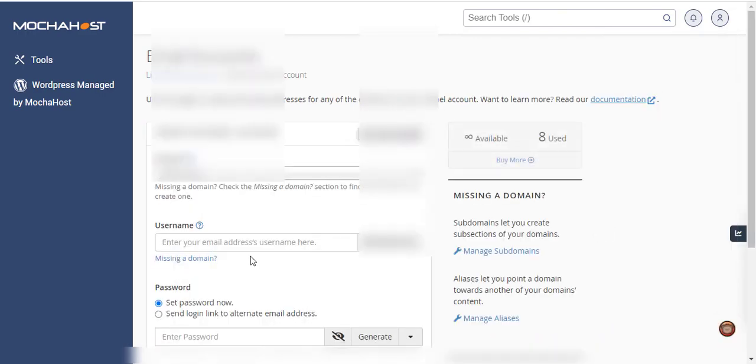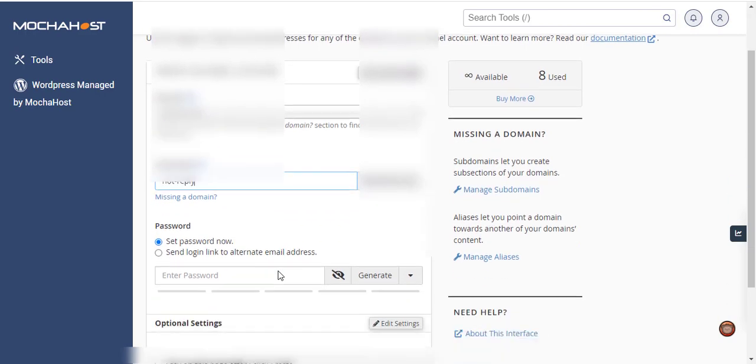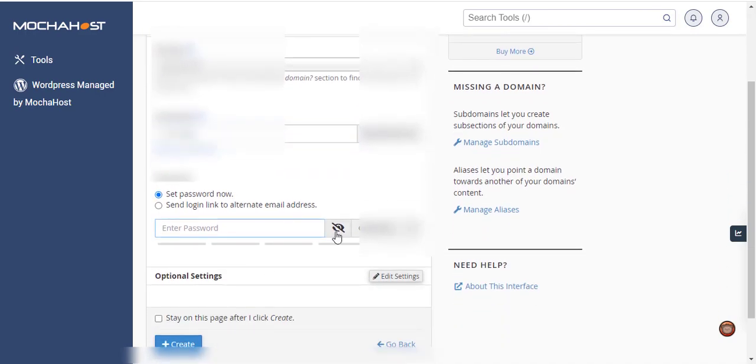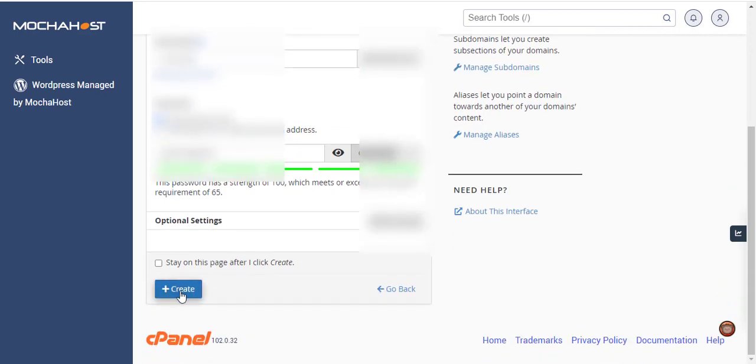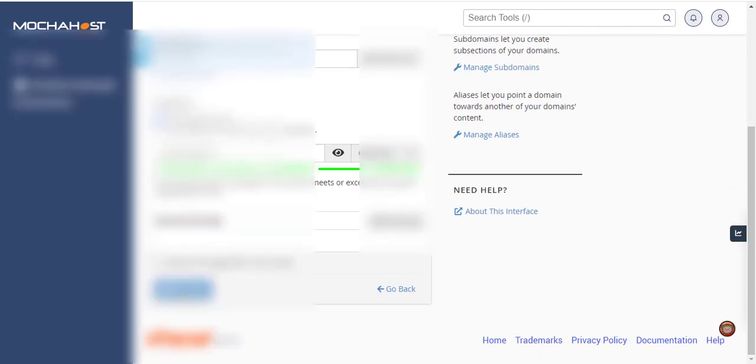and on my domain, I will create not-dash-reply email, just to make it look fancy. I'll then create a password, generate a password. And once this is done, I'll click on Create.